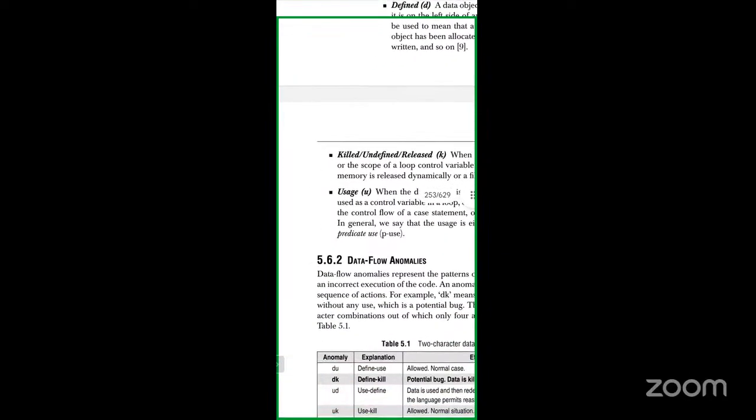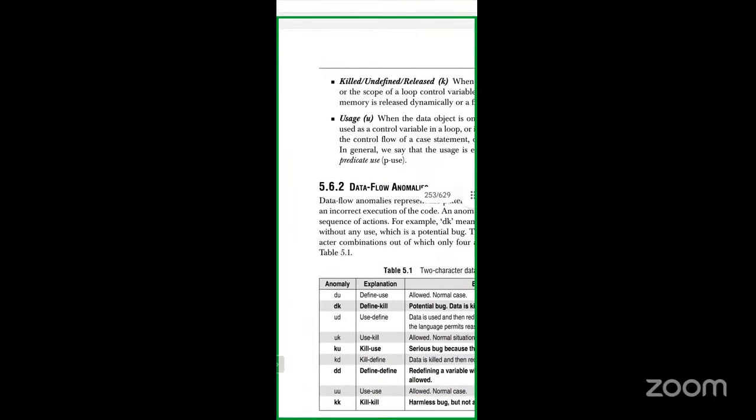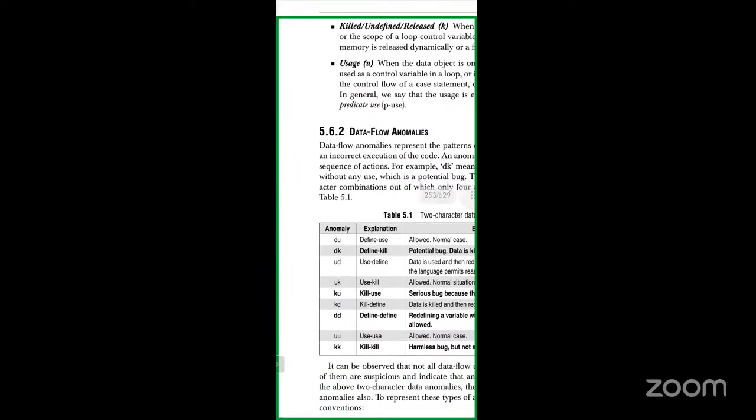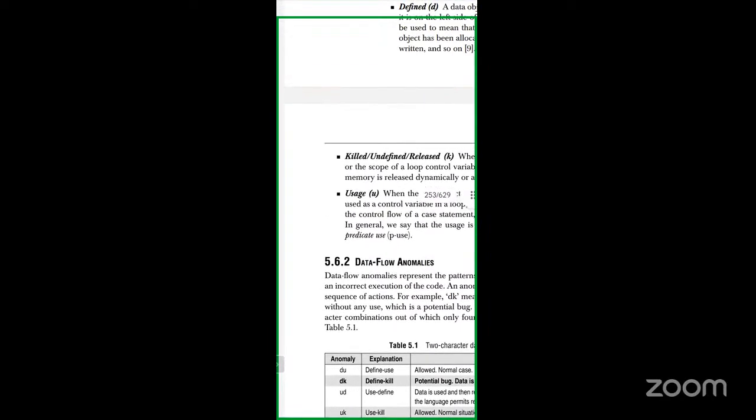Okay. So first we are going to define the object, then we are going to use it, then we are going to kill it. Or else defining will be there with d, killing will be there, and then we are going to go for usage in some cases. Otherwise, the flow is from defining, usage, and killing. That is DUK.